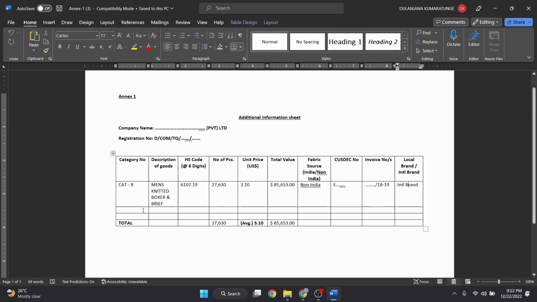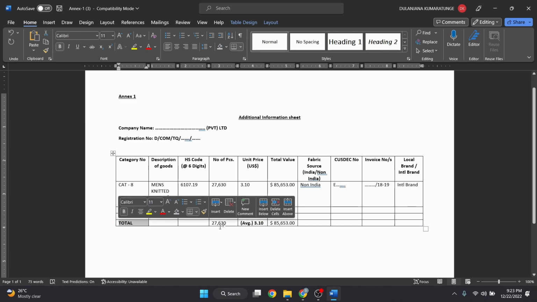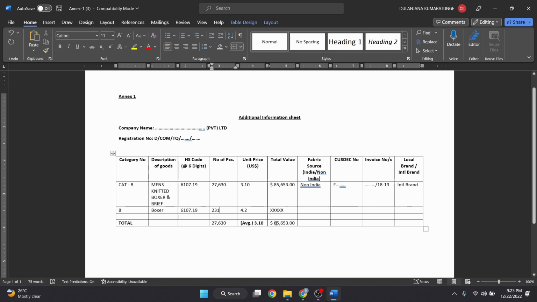The additional information sheet that was used in the manual application process looked like this. If you have items that have varying unit prices, then these rows were used to fill in the details of those products with the differing unit prices, such as this. The total value will be calculated by multiplying the number of pieces and the unit price. Once all the required rows are filled, you will have to calculate the total number of pieces, the total unit prices, and the total FOB and provide it in the bottom of the table.